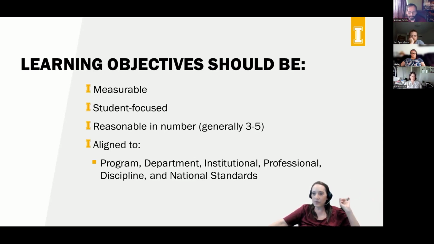And the learning objectives, we've talked about alignment. They should be aligned to the program, the department, institutional. You may have professional outcomes that you need to meet, discipline ones and national ones, like engineering and accounting and economics, among many, many, many others, have national standards that they have to meet. So those need to be there too.